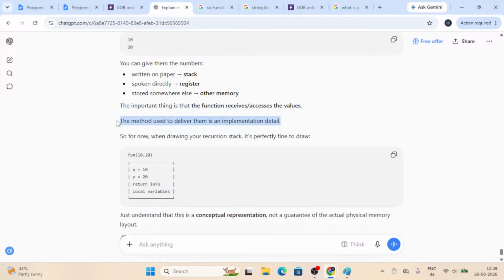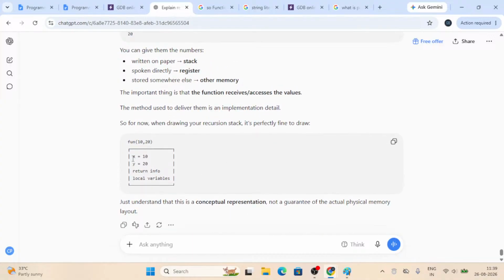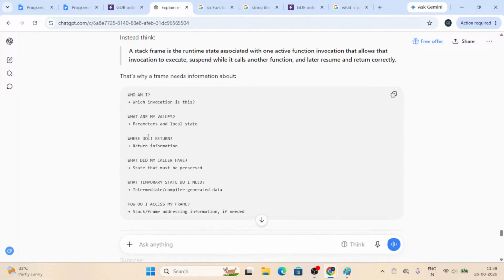So when this function comes back, how it receives these values or accesses them is an implementation detail. Okay, I got it. Now let's go to the next point.